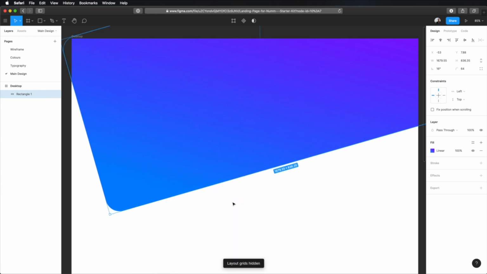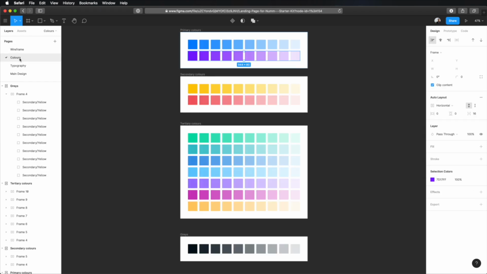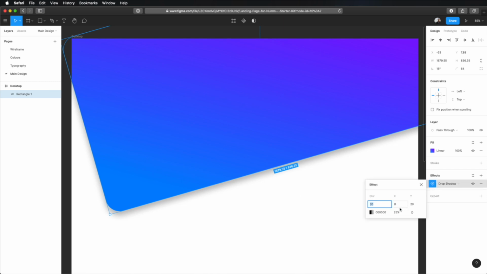Now, something else I'm going to do is add a drop shadow to this. For that, select it, go to Effects, click, select Drop Shadow, and select this sun icon to open the settings. For the settings, I'm going to select 30 for blur, 0 for X, 20 for Y. And as for the color, well, I'm going to use my main gray color. So copy it from here, paste it in here, and for opacity, I'm going to choose 20%.